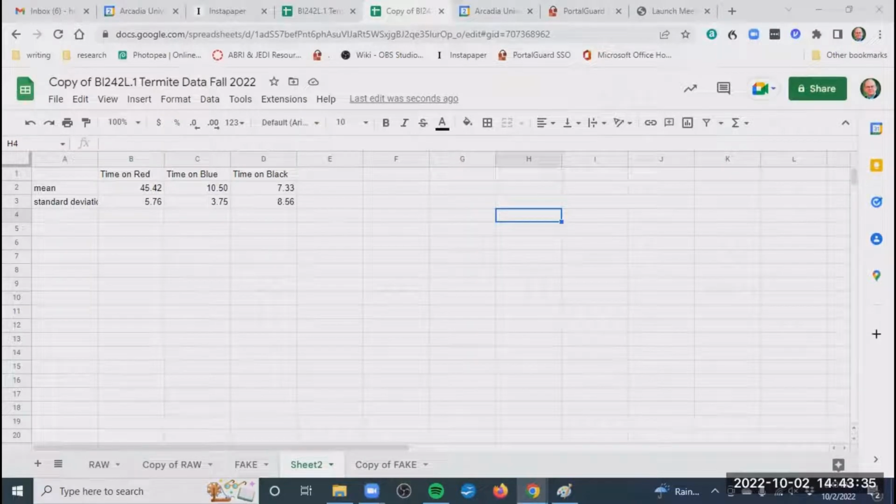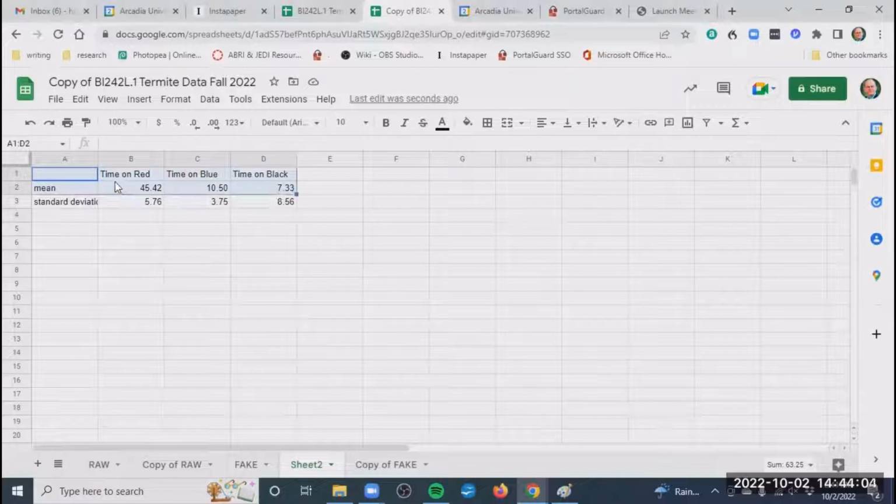Okay, so what we're going to do in this video is take a look at creating a graph within Google Sheets. And so what we've got is copied over the conditions that we have in this experiment. So time on red, time on blue, time on black, the mean, and the standard deviation. So in order to create the graph, the first thing we're going to do is go through and highlight the area that we're going to be interested in. So in this case, we've got the descriptors, the legend here, we've got the mean and the individual values.